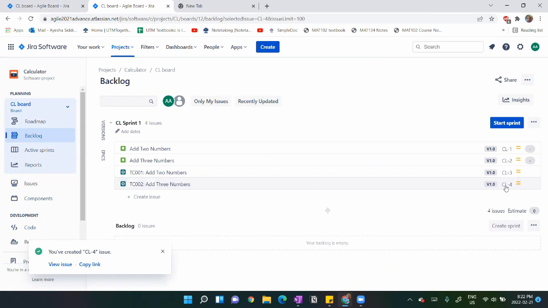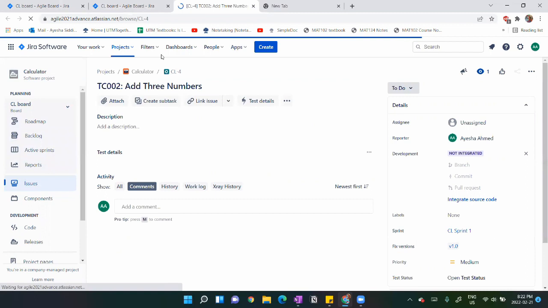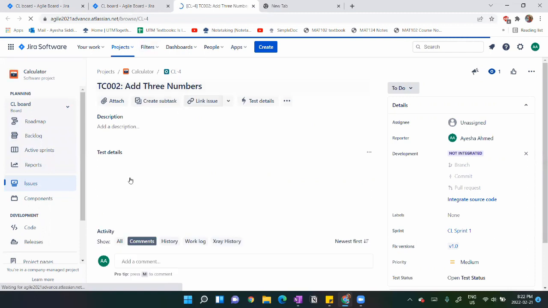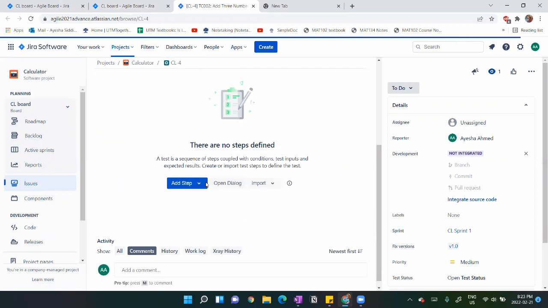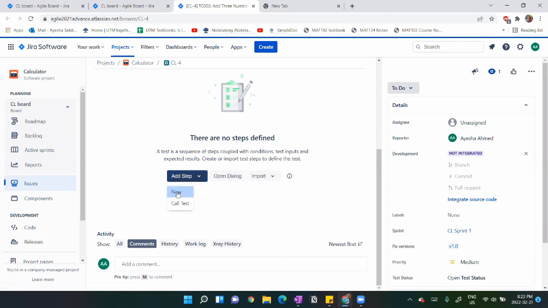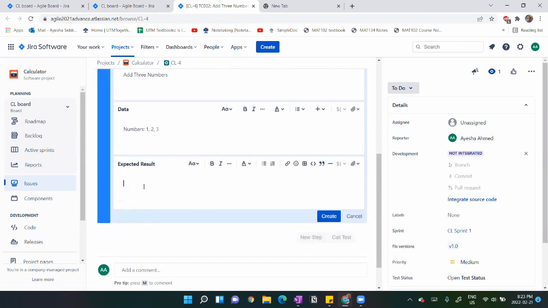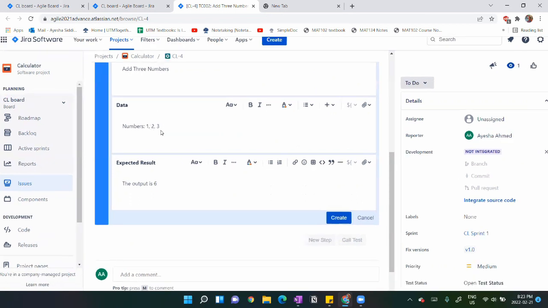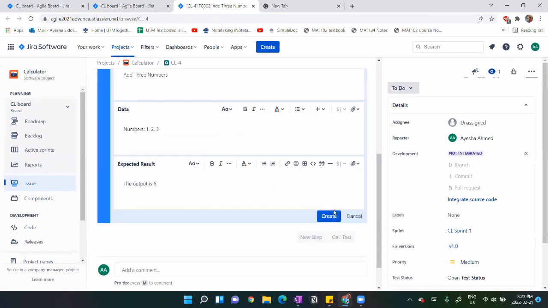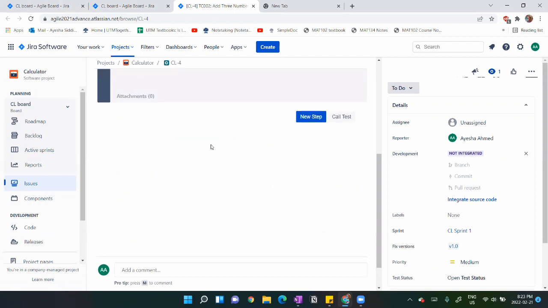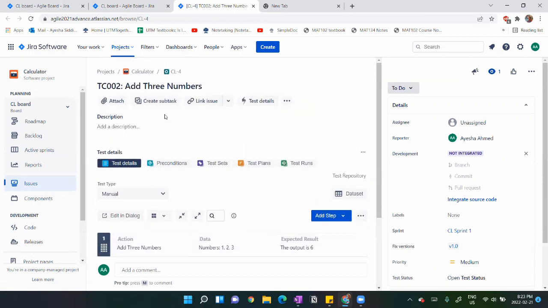Same thing here again, we're going to add in the steps. So similarly, because we're adding 3 numbers, we're going to add a step where the action is to add 3 numbers. So add 3 numbers, numbers 1, 2, and 3, and the output is 6. Let's create that. Okay, that is our step.